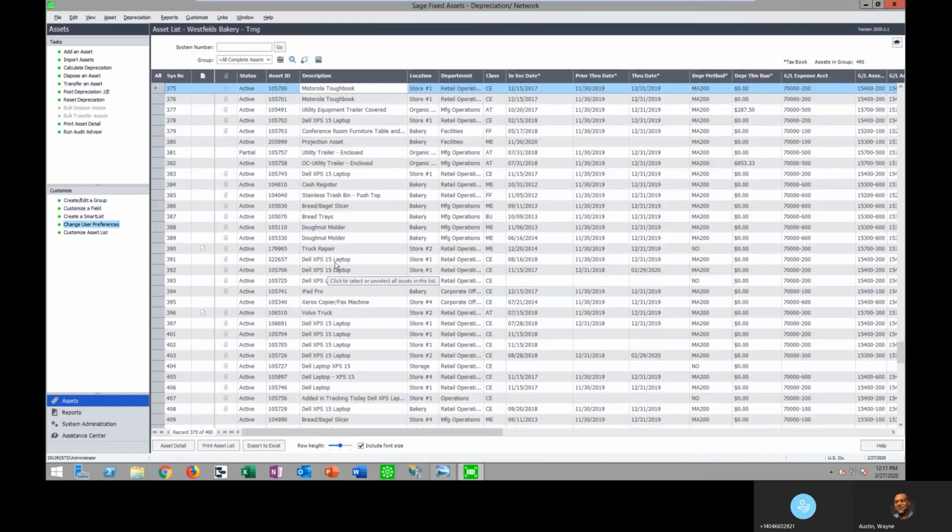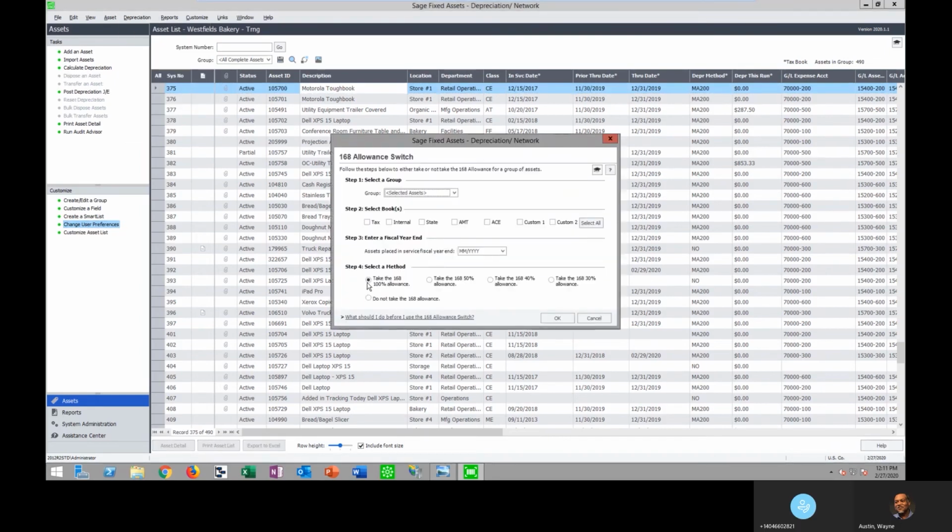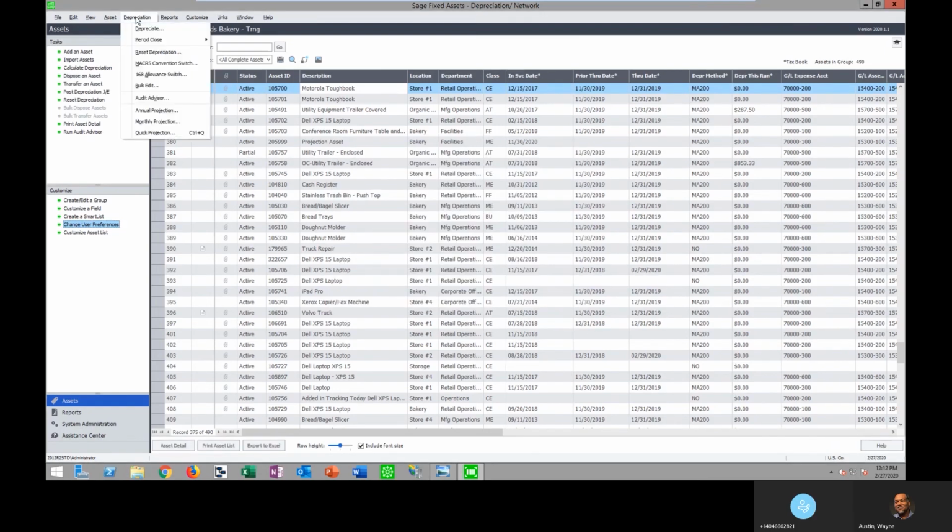The solution also has some great tools built in to easily make changes en masse. So, for example, you can change your bonus percentage on the fly. If, for example, you have some assets placed in service, you're only taking 50% bonus, you can make that change to a large group or even across all your assets using this 168 allowance switch, and I can simply select all my assets or any subsets based on groups that I created for any books. I can also turn bonus off and on quite easily.